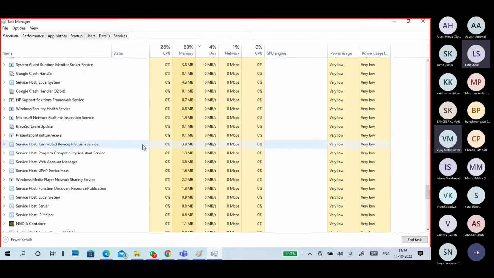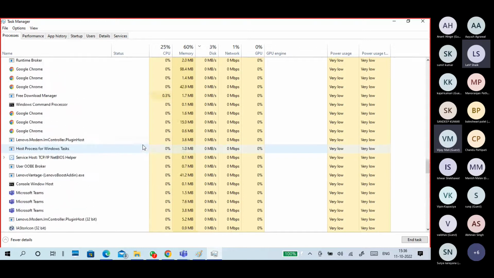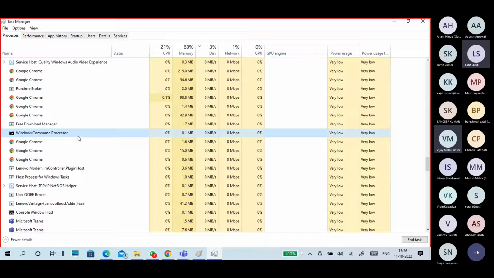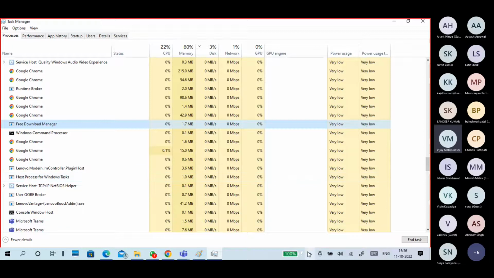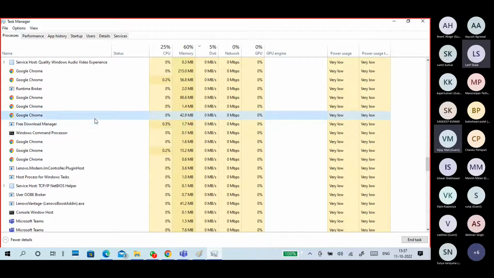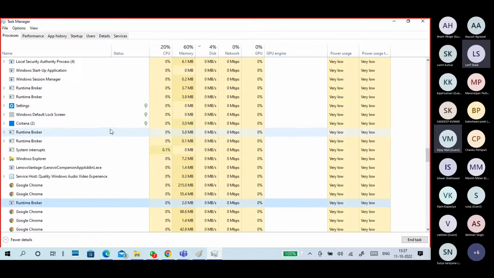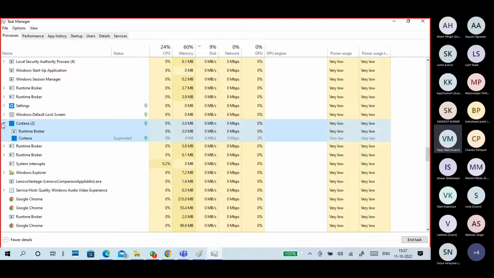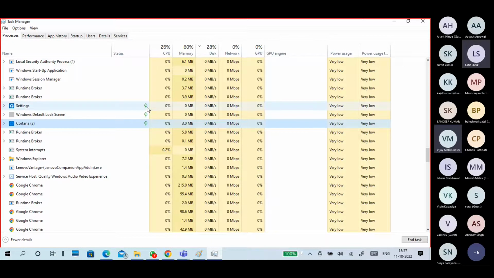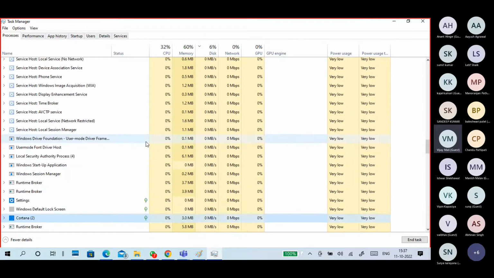Some are important, some are not; some we are using, some we are not. Why is this command process running? I don't know. Free download manager is not running here, but its browser plugin is running. Cortana is also there. This symbol represents good: it doesn't consume system resources and battery power. So it's eco-friendly.